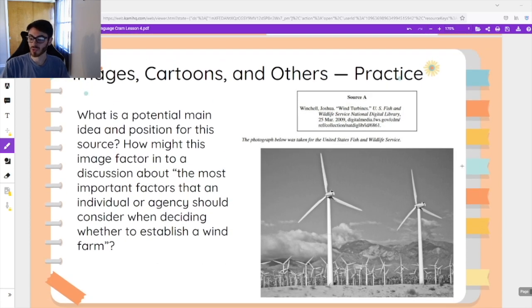So here is a source from the wind turbine prompt. It's just a photograph. We have the box, we have the italics, but we don't have any words here. So go ahead and give this a shot. What is the potential main idea and position for this source? How might this image factor into a discussion about the most important factors that an individual or agency should consider when deciding whether to establish a wind farm? Take as much time as you need with this. It is difficult, right? Because it's just a photograph.